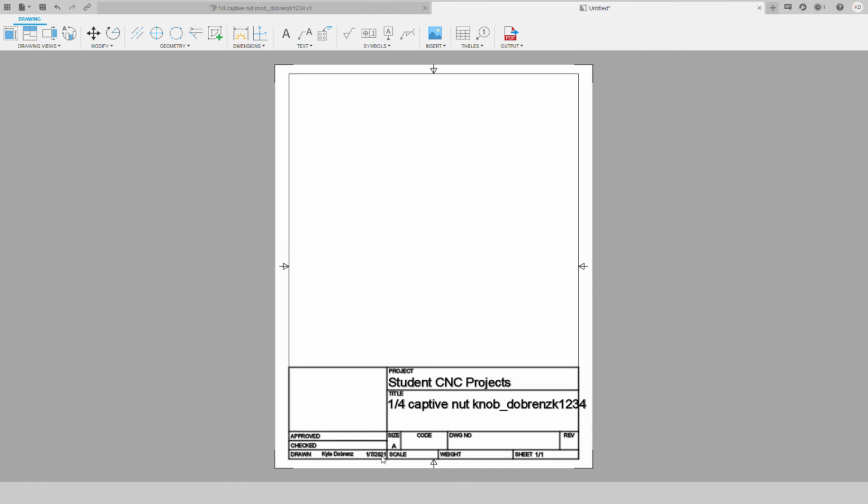Scale will come in once we start placing objects. And then finally, here's the author, which is me, and today's date. What you see in here right now is actually automatic. It imports that information. Some of this stuff can be added later under properties.